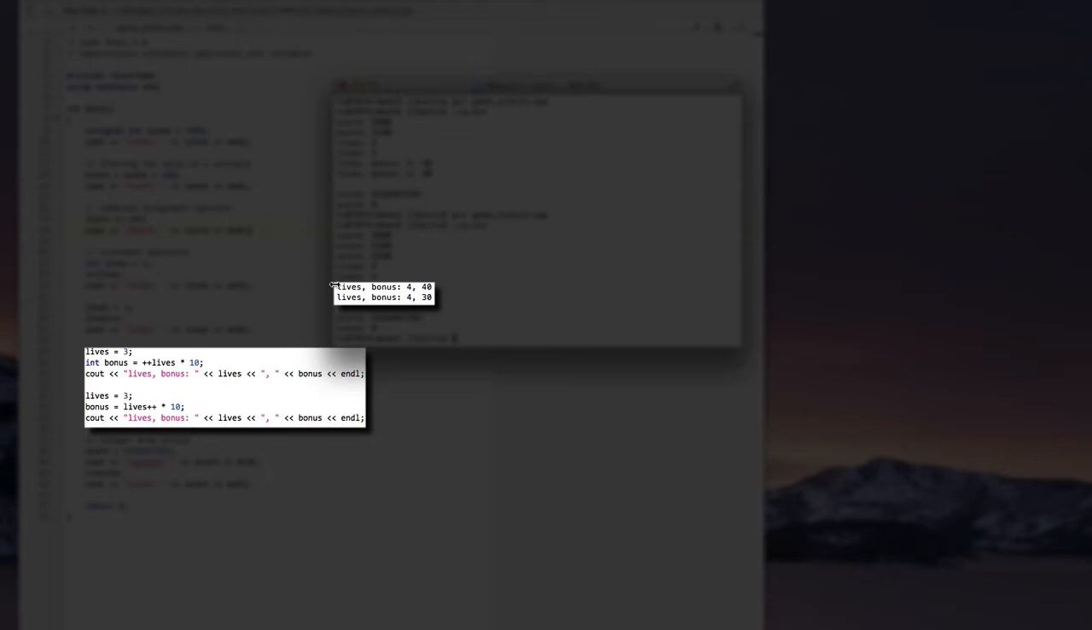So that's important to know the difference. The postfix increment operator works after the evaluation of a larger expression that involves that particular variable.